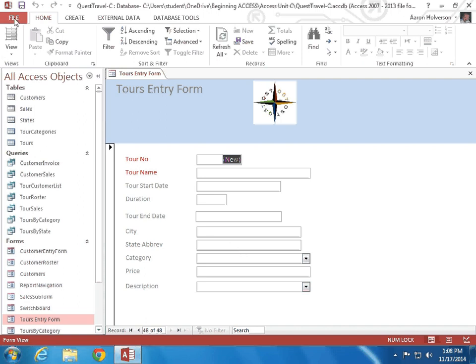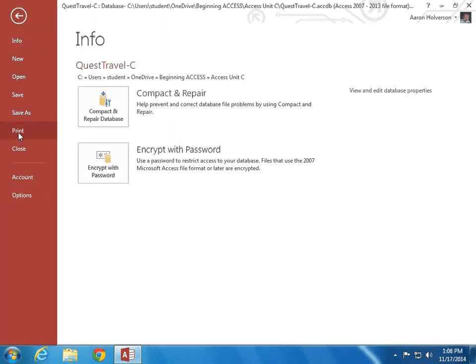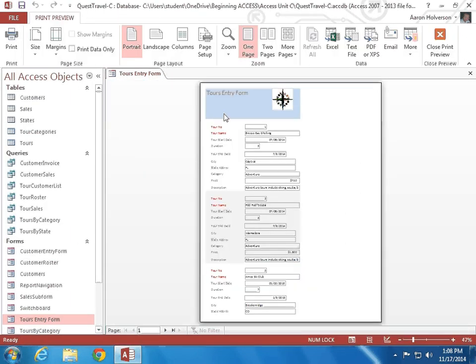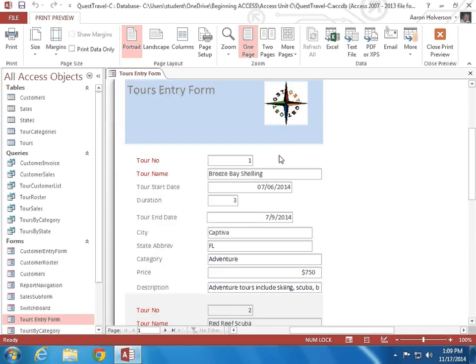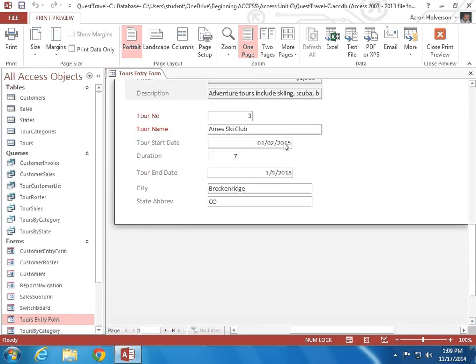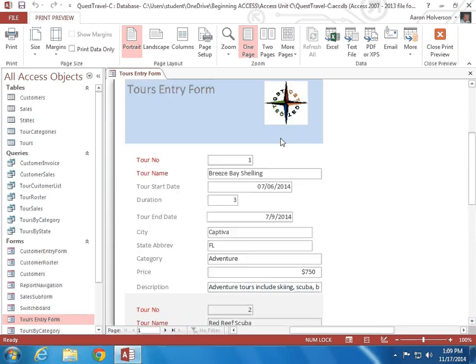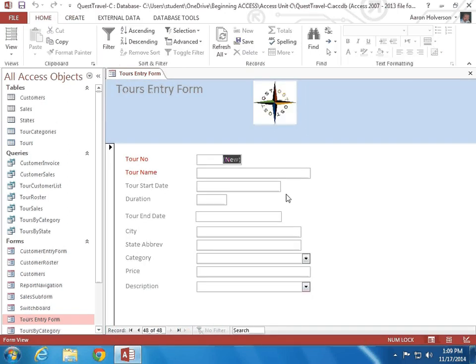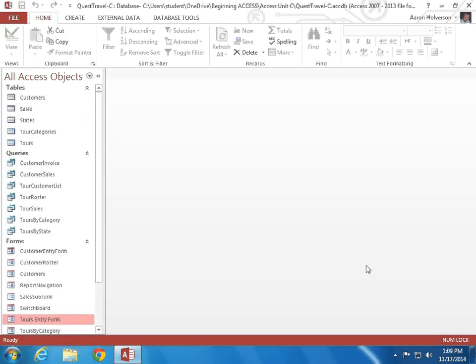Okay, and they also point out that you can also do file print, and you just do print preview, and it will print that logo on the top of the page, and then all of the records in order. So close print preview. That's it. You can close this down. Go ahead and save changes. We're done.